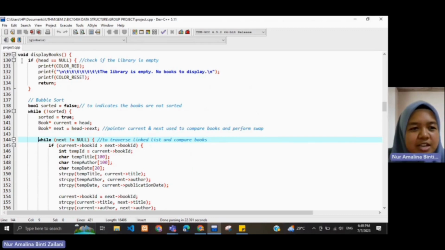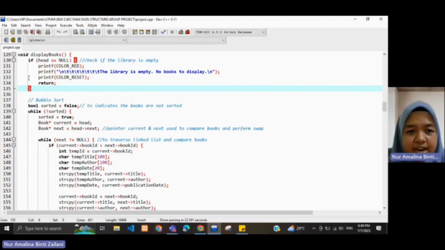For line 130 until 135, the code checks if the library is empty. If head is null, it will print a message that the library is empty, no books to display. This message will print in red color, and the code will return from the function.